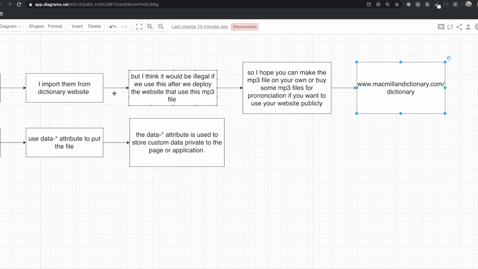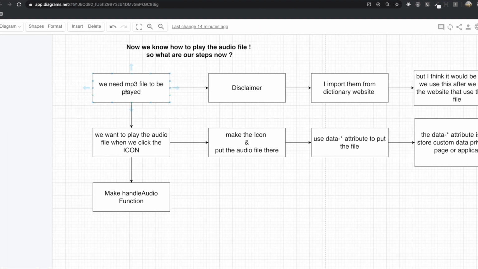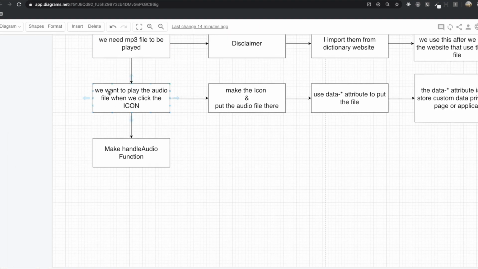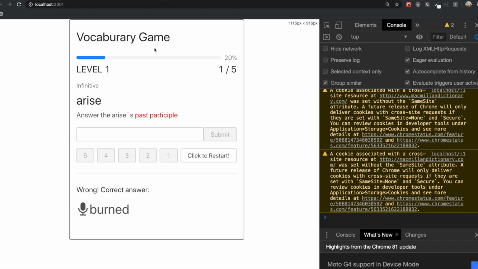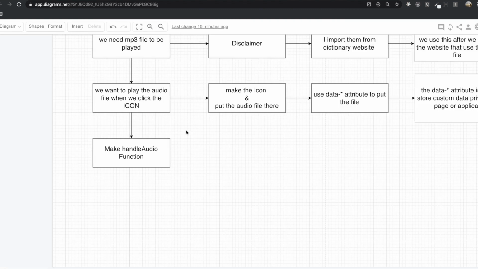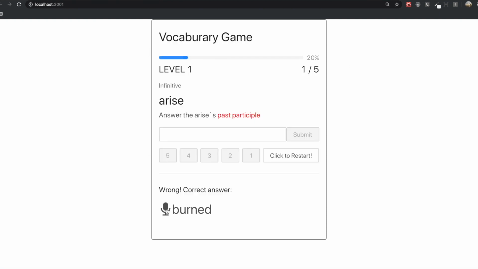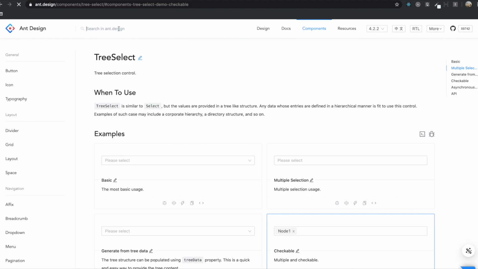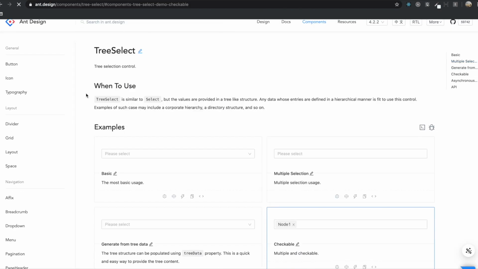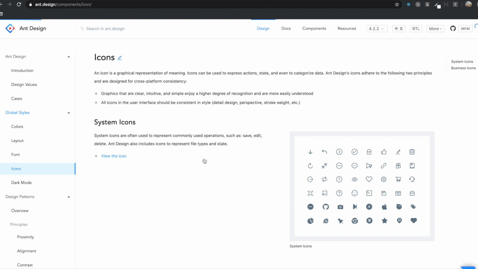So now we also have the MP3 file to be played, and the next thing we need to do is play those MP3 files when we click this icon. So we need to make the icon and then put the audio file there. First we will make the icon. I will bring the icon from Ant Design. So go to Ant Design and I go to the icon part.